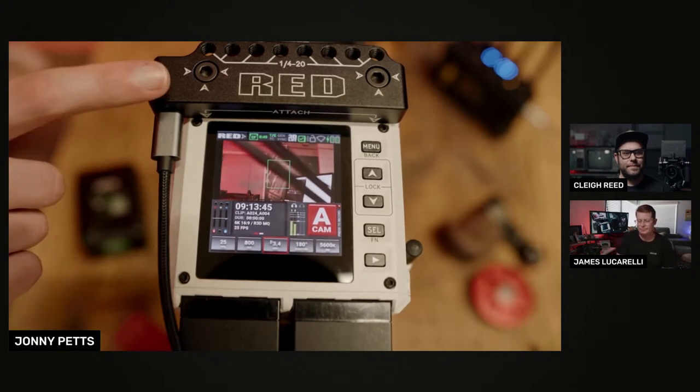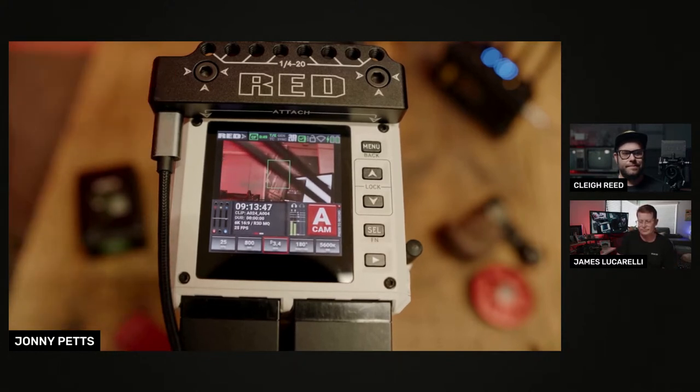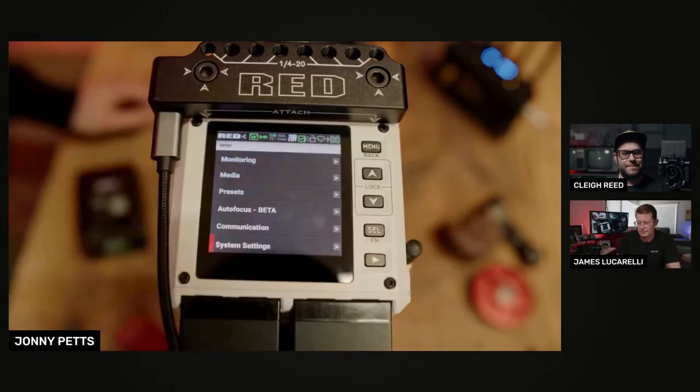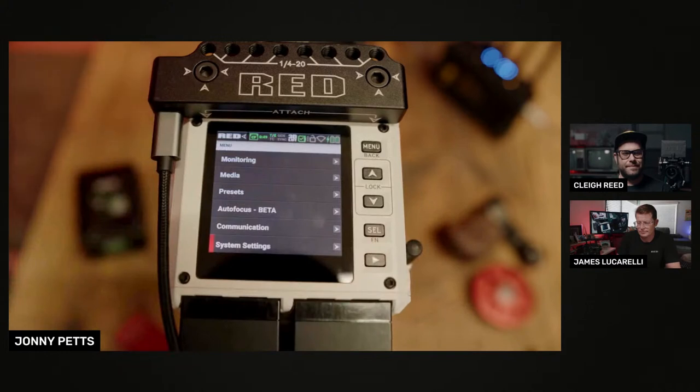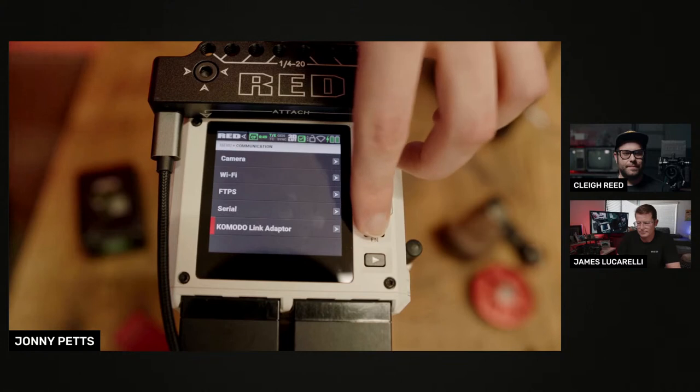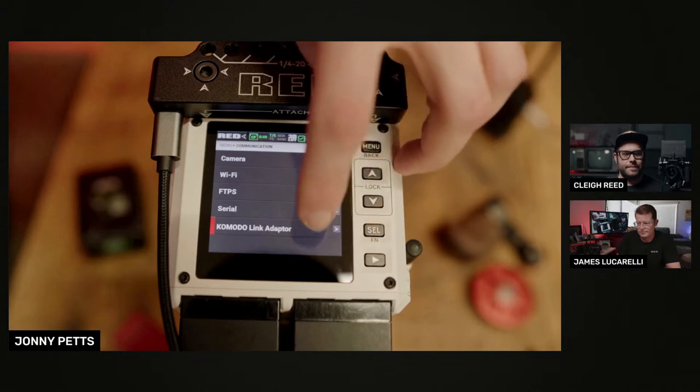Now, as you can see, I have the link adapter with a USB-C to Ethernet adapter. Very, very cheap online, as long as you're getting one that's gigabit Ethernet. Now, obviously, you can do this through Wi-Fi, but the speeds will be a little bit slower. But essentially, what you're doing is you're going into communication, and you're checking your connection method first.